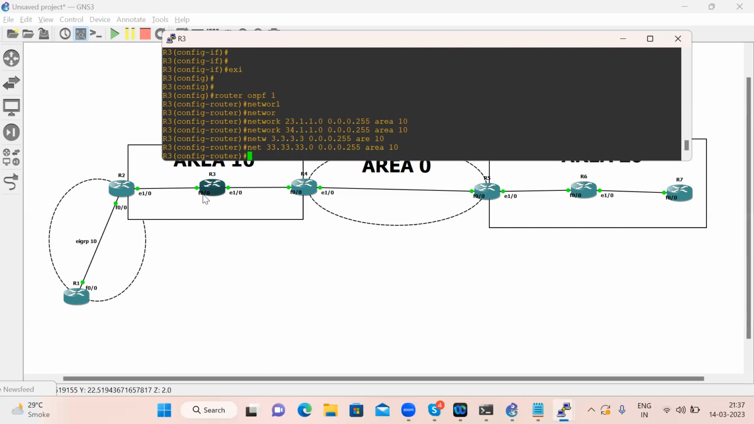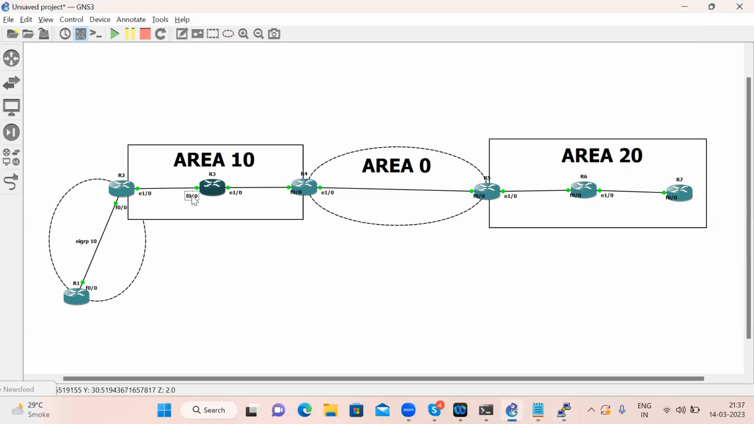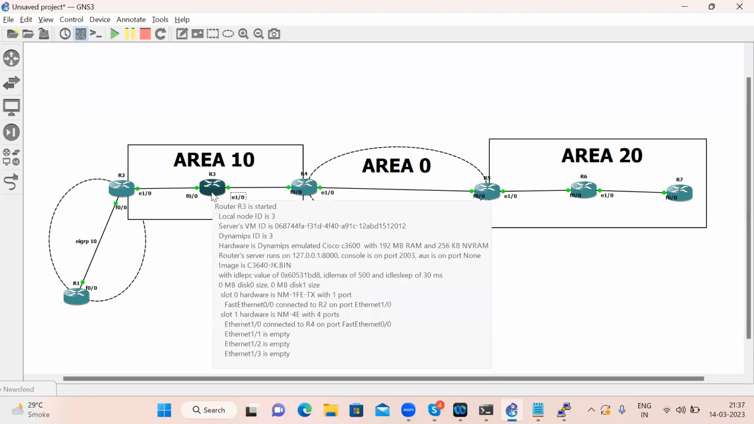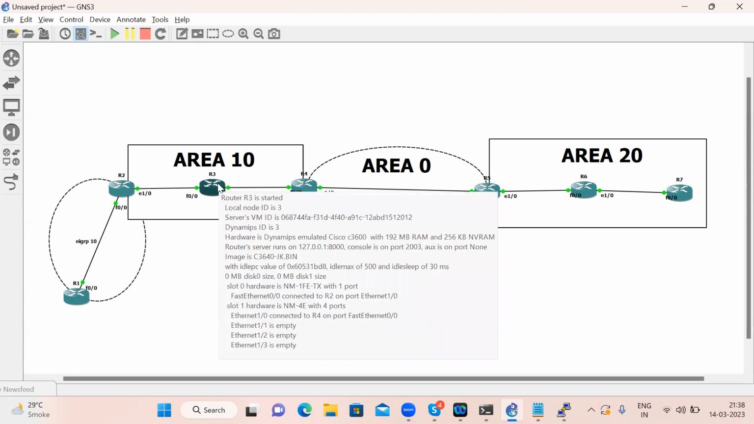One is configured on FastEthernet 0/0, which is your 23.1.1.0 subnet. One is configured on your Ethernet 1/0, which is connected to router 4, and the network is 34.1.1.0. One is a loopback of router 3, another is a second loopback of router 3: 3.3.3.3 and 33.33.33.33. All of these we have advertised in OSPF area number 10. Why? Router 3 completely belongs to area number 10.